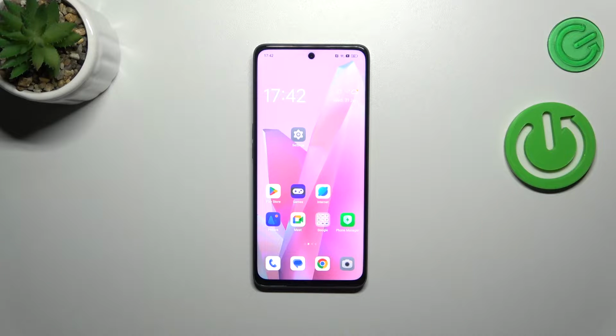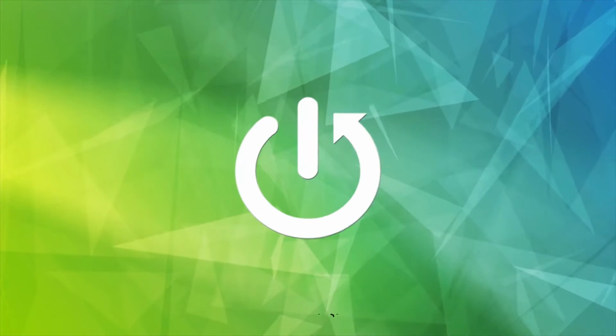Hi everyone, in front of me I've got OPPO A98 and let me share with you how to change the system language on this device.